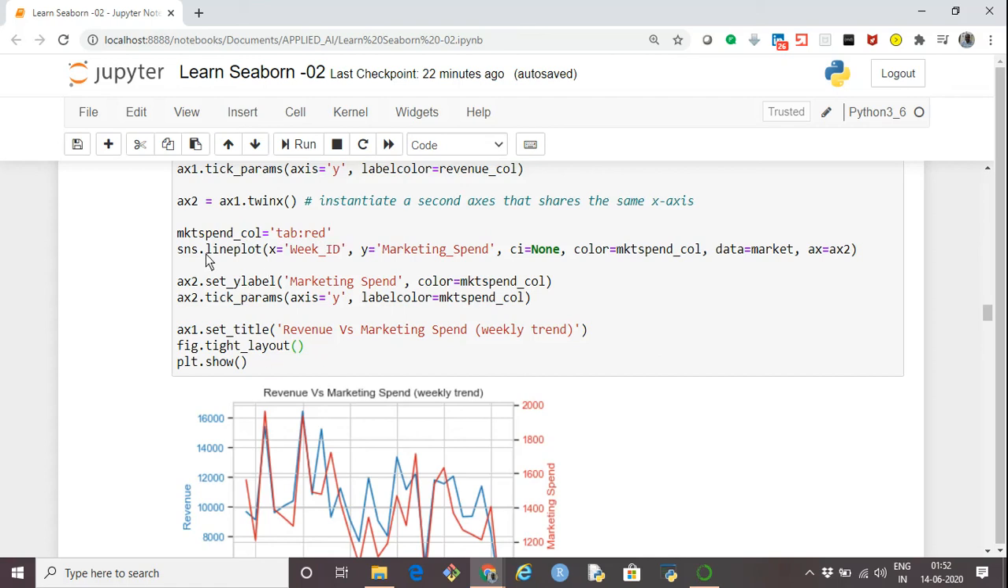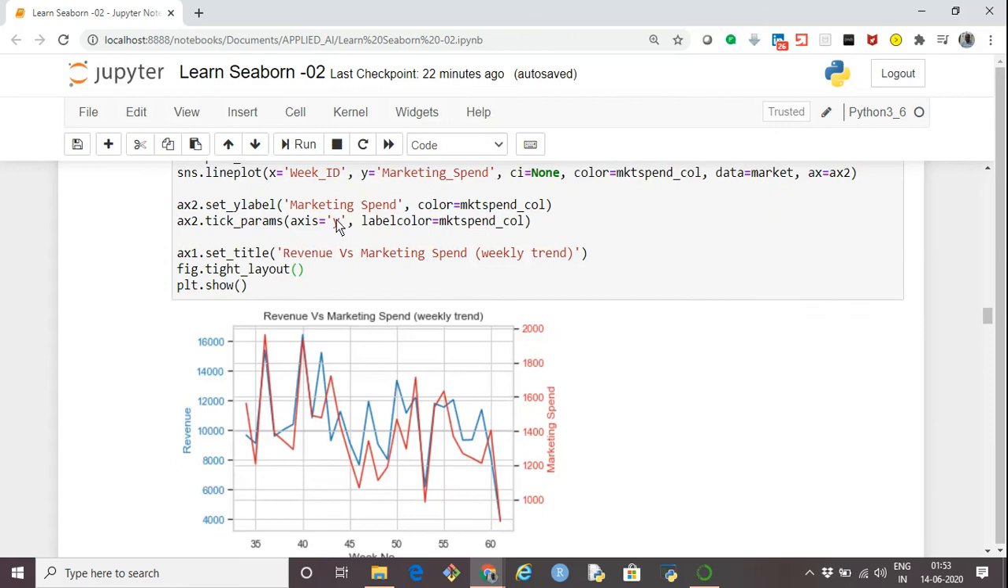Again, the rest of the code is the same, like sns.lineplot. On the x-axis is the week ID, the y-axis is the marketing spend, and ci is None, as we don't want a confidence interval. The color should be marketing spend color because this is marketing data, which we have set to Tableau red. Data is from the market data frame, and this time this plot should be on the second axis, so ax equals ax2. Then I'm setting the y label as marketing spend, using Tableau red as the color. Now setting ax2.tick_params, for the y axis, where the color to be used is marketing spend color, that is Tableau red.